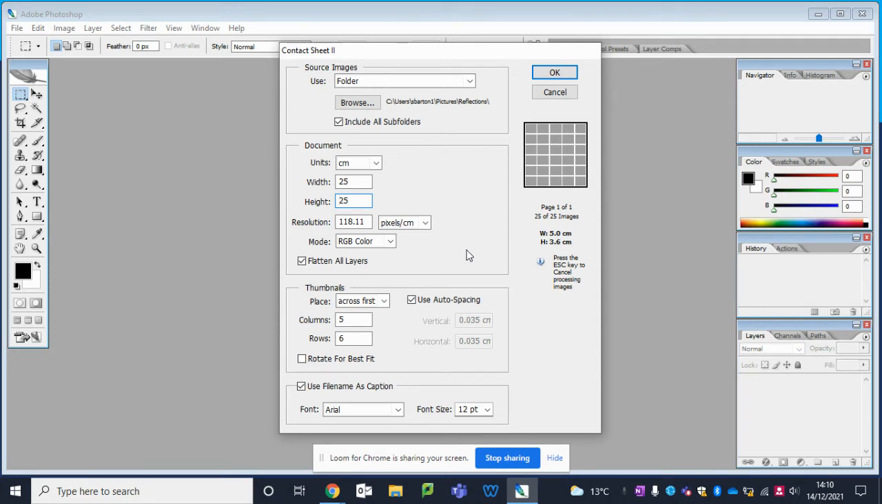I think that looks a little bit too busy, so I'm going to drop that down to 5 by 5, and that's saying how many thumbnails. So thumbnails are the little tiny photos. How many thumbnails do you want per page? And that's how many it's going to fit on. Okay, so 25 images, 5 columns, 5 rows.